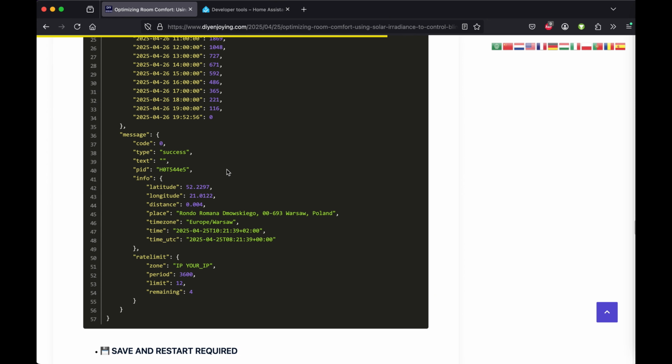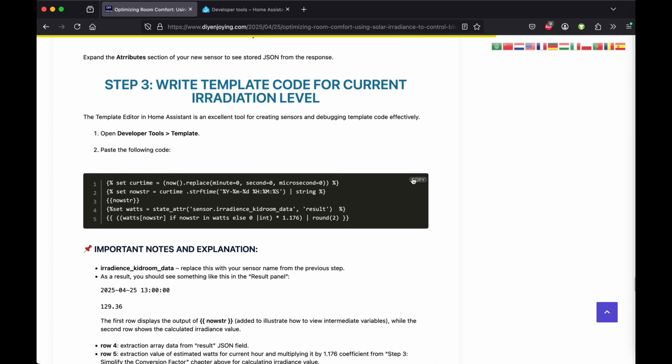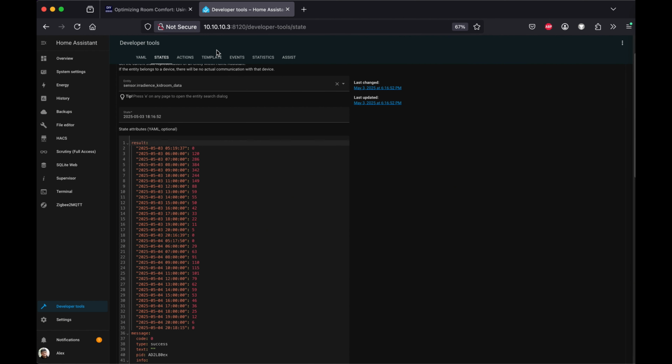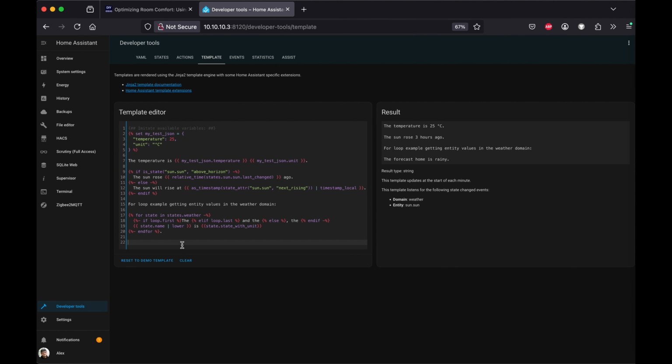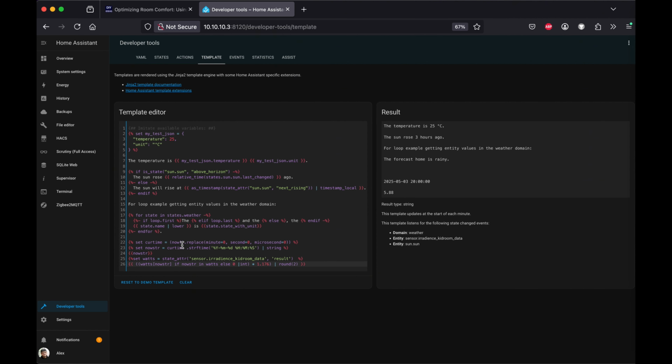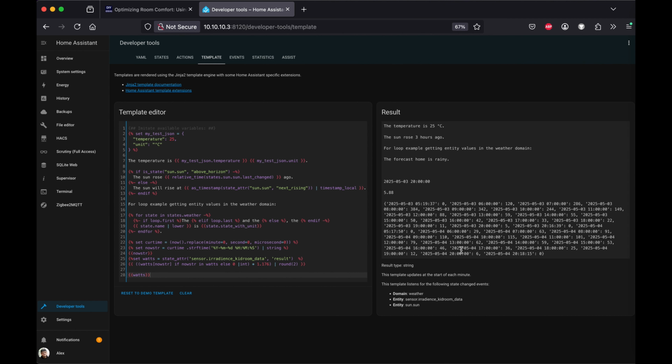Now that your RESTful sensor is ready, you can proceed with creating a template sensor that calculates the current solar irradiance level. This sensor can be used to intelligently control your window blinds and help prevent overheating caused by direct sunlight. Before jumping into the configuration, it's a good idea to test and understand how the sensor behaves using the developer tools. If you're still in the States section of the developer tools, switch over to the Template tab. There you can paste the sample code to evaluate and debug your template logic in real time.